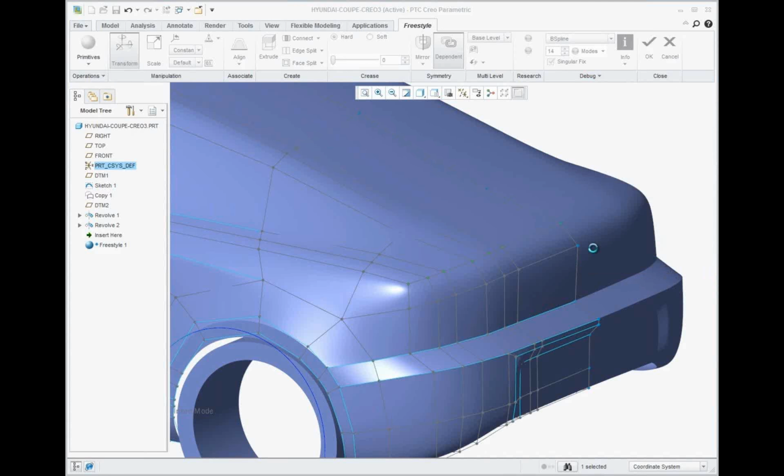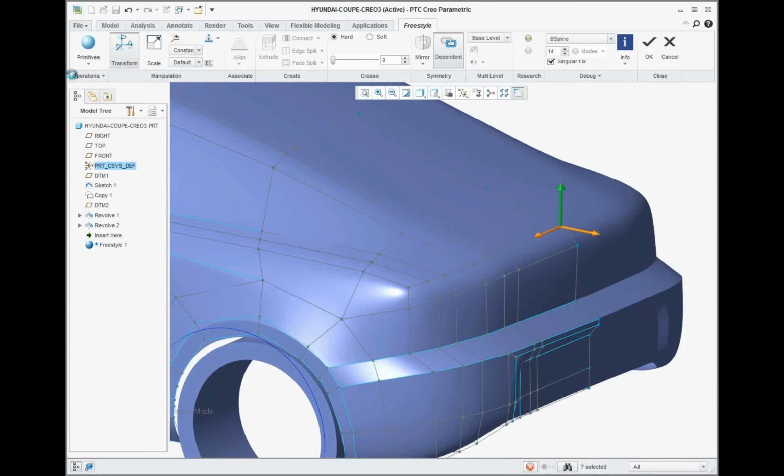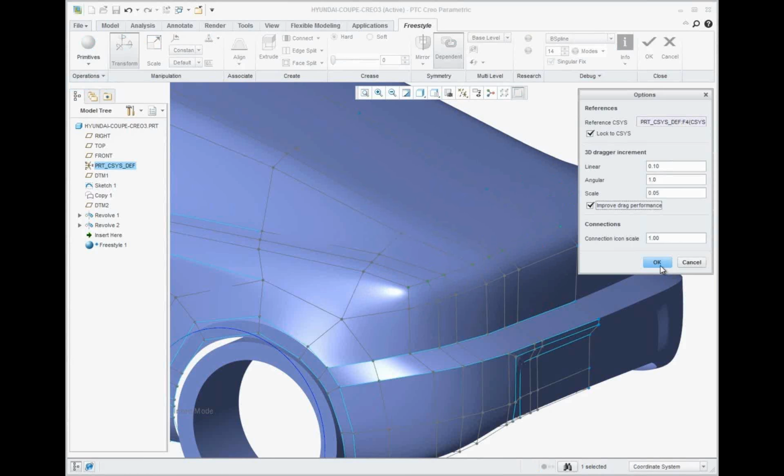So we uncheck the drag performance improvement. It takes just a little bit longer to make the drag. It's a higher quality through the drag operation, but again, takes longer to perform the operation.